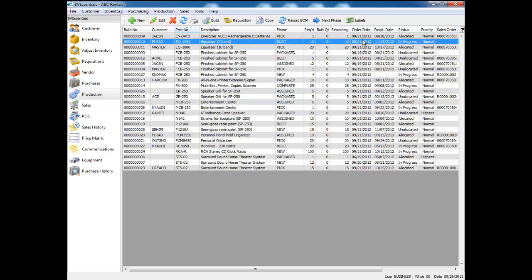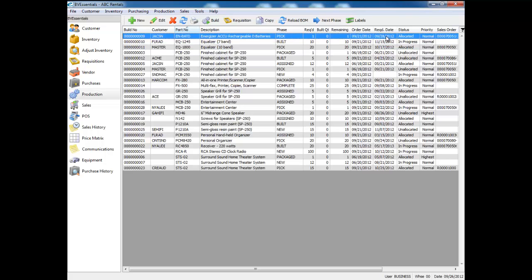The date the order was created, or it can be edited as you create it. The date you require it. This is an important date because it controls when the raw materials need to be ordered.